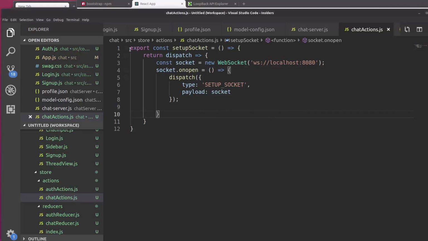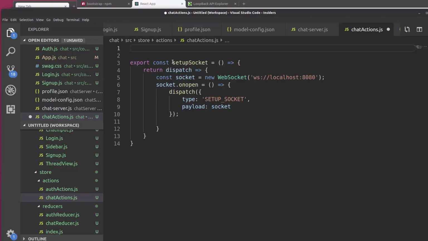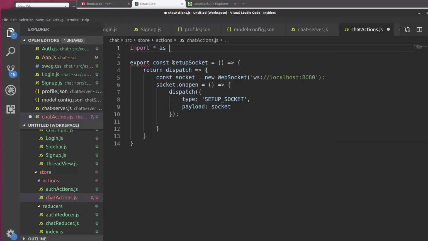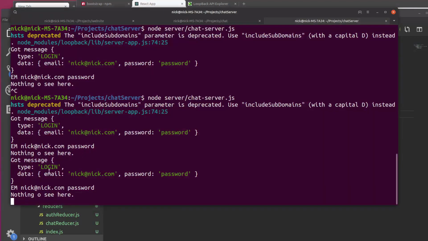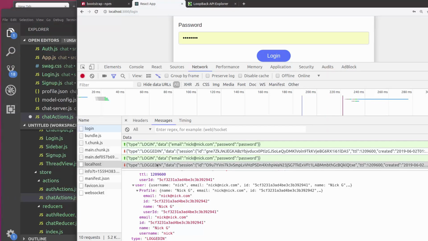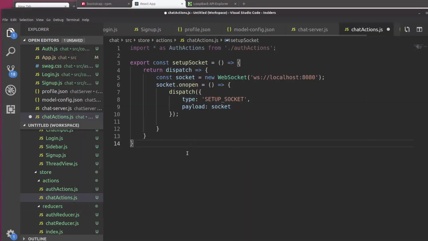All right, guys. So what we need to do is import the auth actions into this chat actions file, as we need to actually set the token that we successfully received in the last video. So let's go ahead and import all as auth actions from the current directory, auth actions. And then what we'll get here, if we look in the terminal, no, we need to look in the logged in is the type that gets sent back, and this is the structure of it.